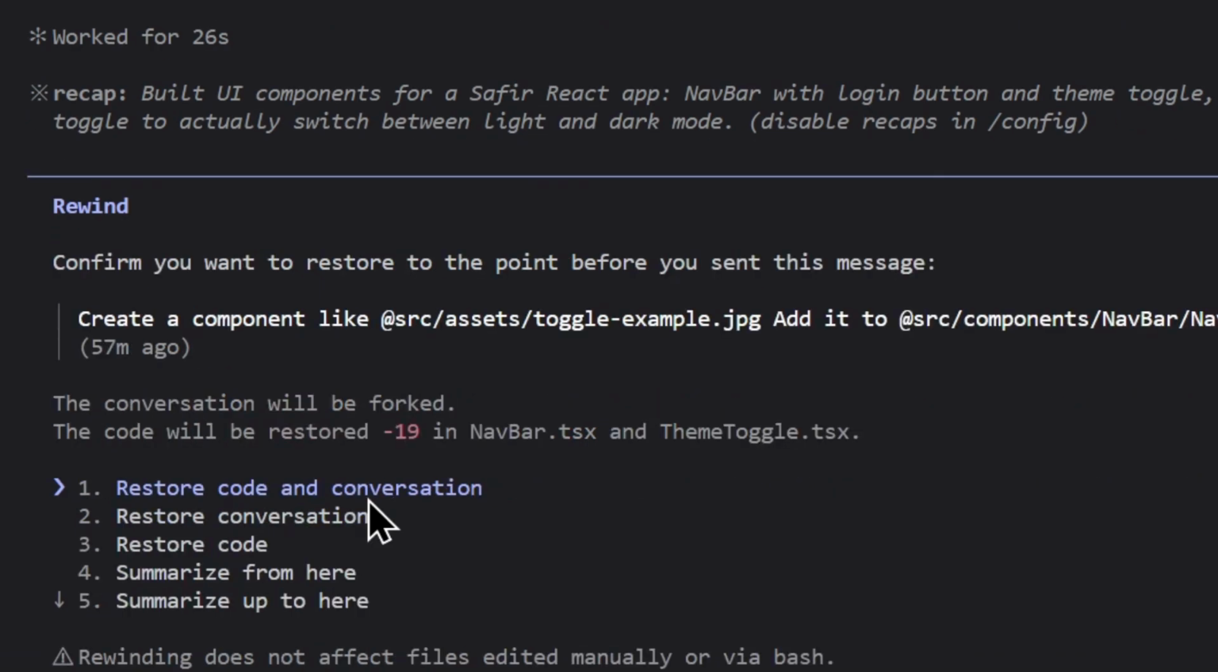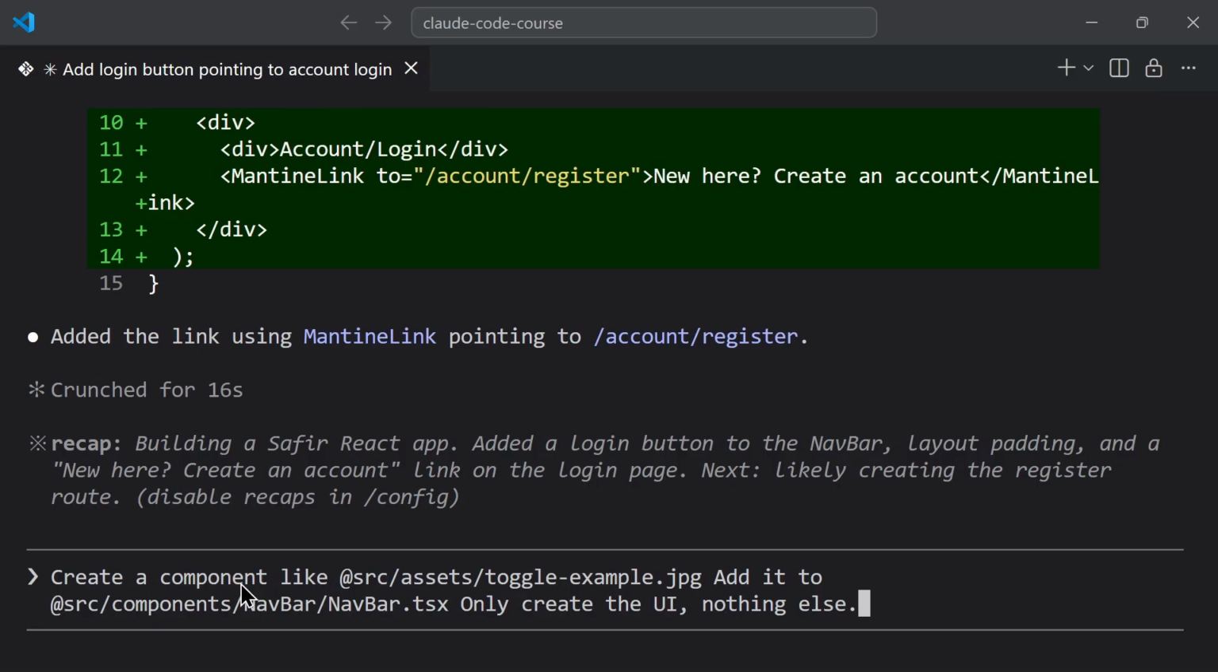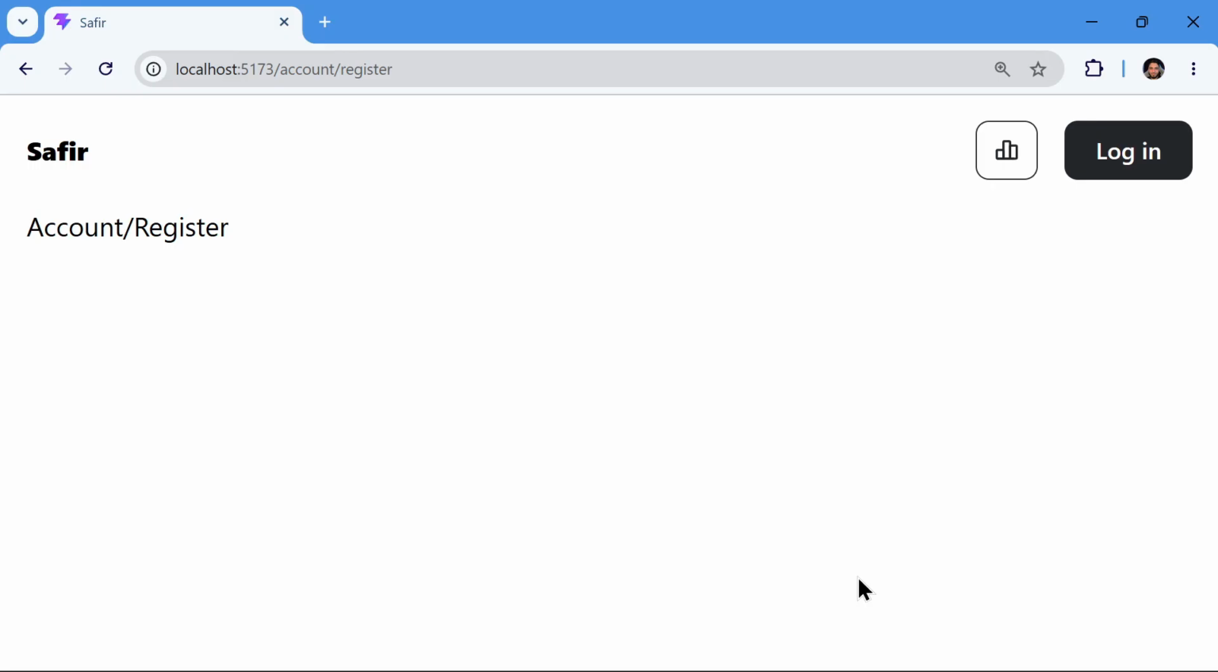Then it asks what exactly we want to restore: only the code, the conversation, or both. Now we want both, so we just press enter, and that should bring us back. It also leaves the prompt there in case we want to edit it and run it again, but we don't need that, so we can just delete it. And to see if the code is actually restored, let's open the browser, and the toggle button should be gone.